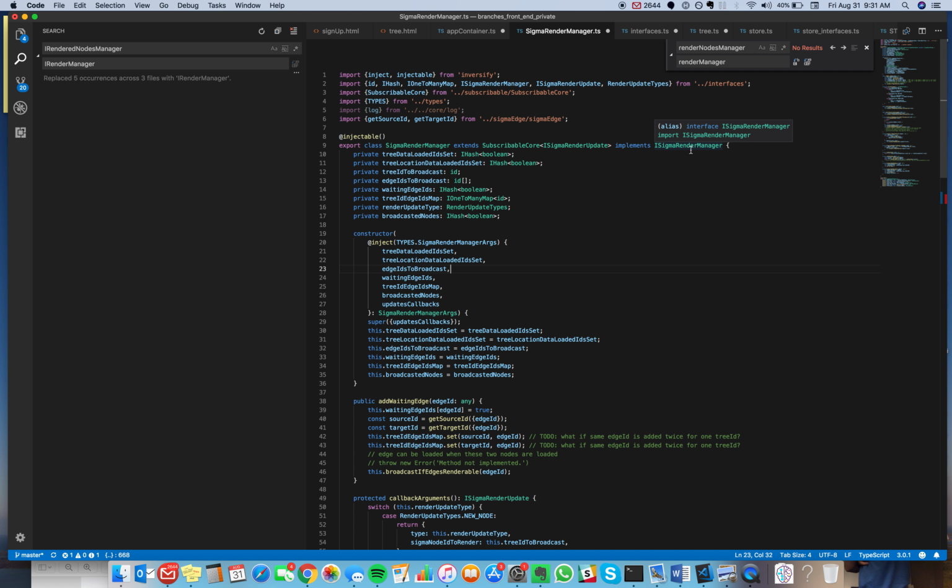Okay. So let's say that some node's tree data has been loaded, and we have access to its list of children, and then we've also loaded the tree data for one of those tree's children. Well, the location data hasn't been loaded for either of them yet. So we have this edge. This is a line, which can't be drawn yet because we don't know the location.